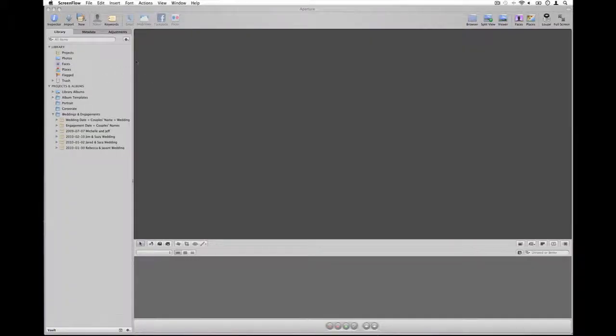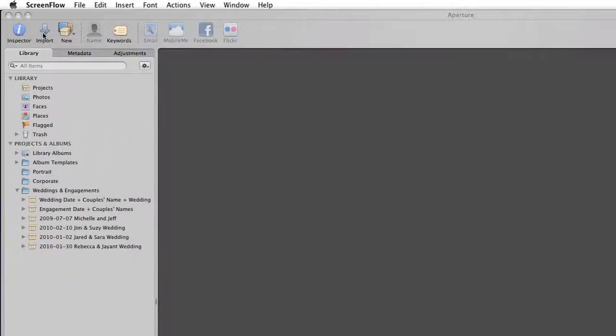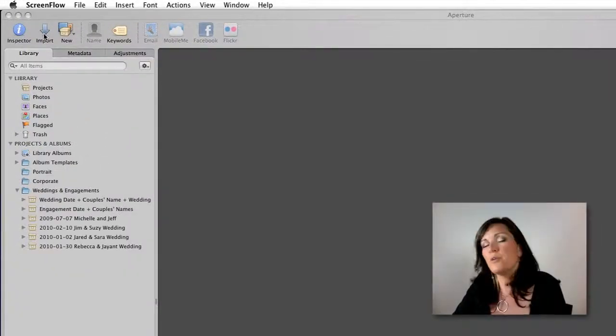All right, so the first step is importing your images. So you're in Aperture, and if you aren't an Aperture user and maybe you're just using it for the book design option, I'm going to show you a couple of things that were in a couple of the previous trainings, but definitely check out some more trainings so you can get to know Aperture a little bit better. But I'm going to teach you the essentials of what you need to know.